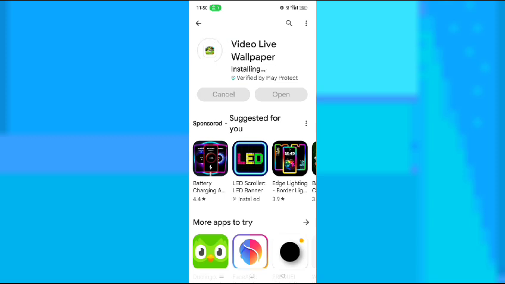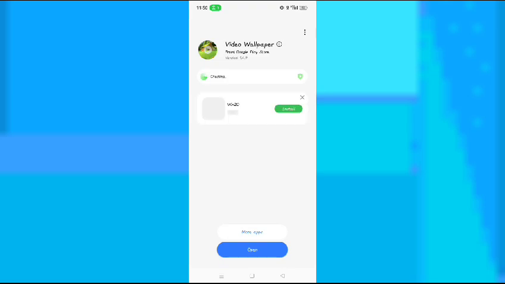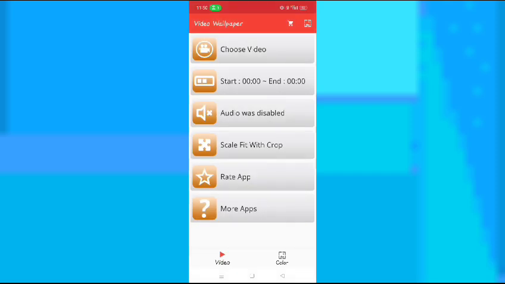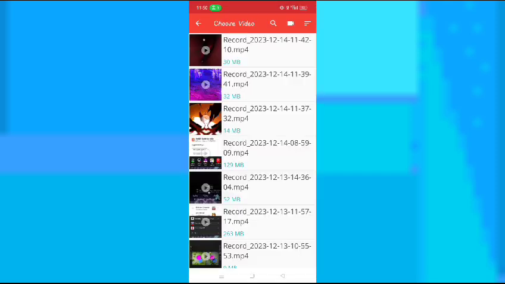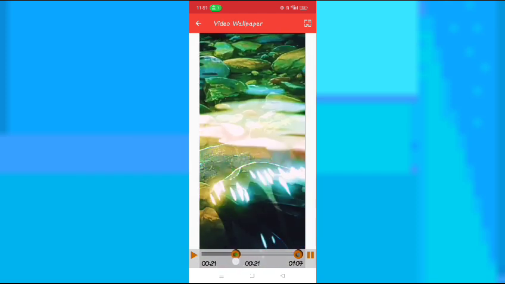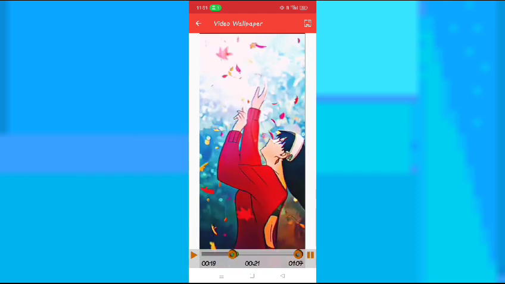Second, open this application and click on Choose Video. Give the permission it asks for and then select your video. Note that videos that you download from other websites or YouTube will not show up in this app. I don't know why this happens, but many people have reported this issue, and I have experienced this issue also, but don't worry, I have a trick to fix this glitch.